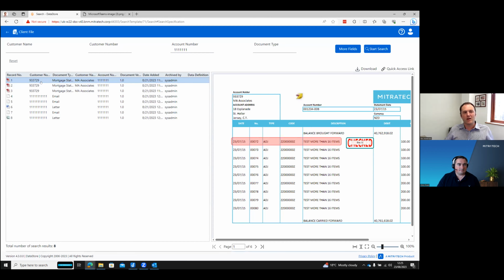So my search results have come back for this account. So this is my client file. It should have everything related to that client on this single view. And you can see here that I've got different data types returned. So I've got some PDFs, some emails, a Word document, a letter, and an image.